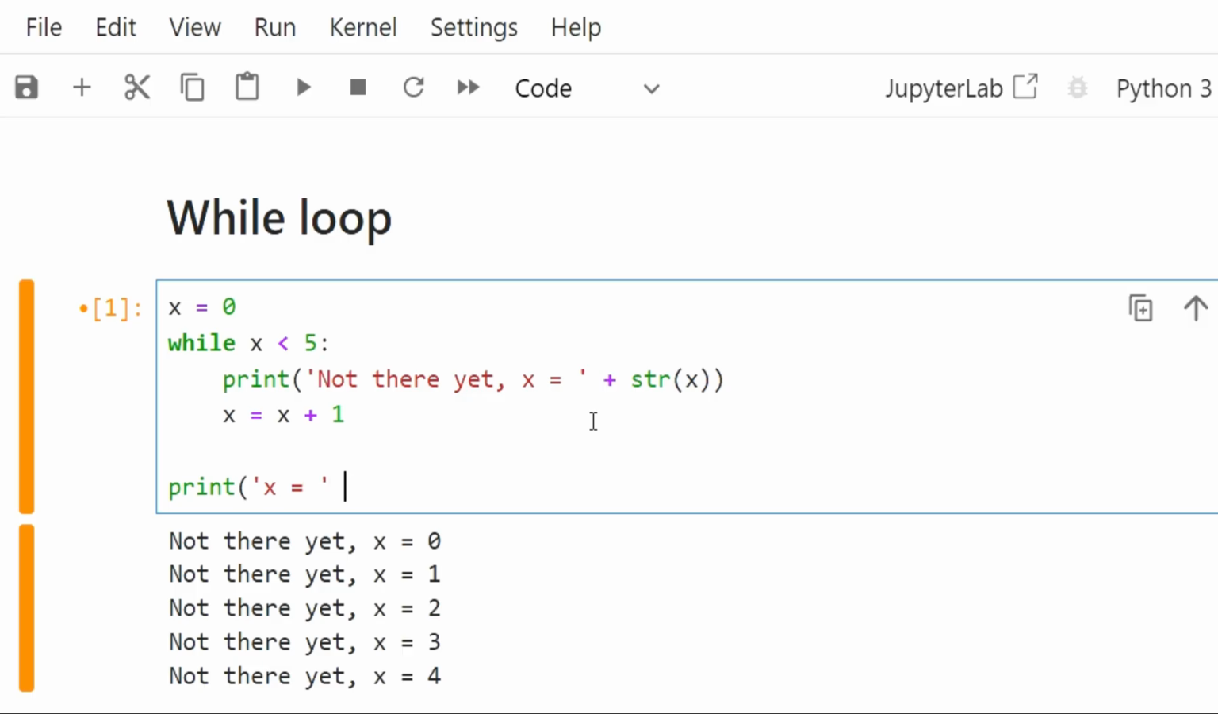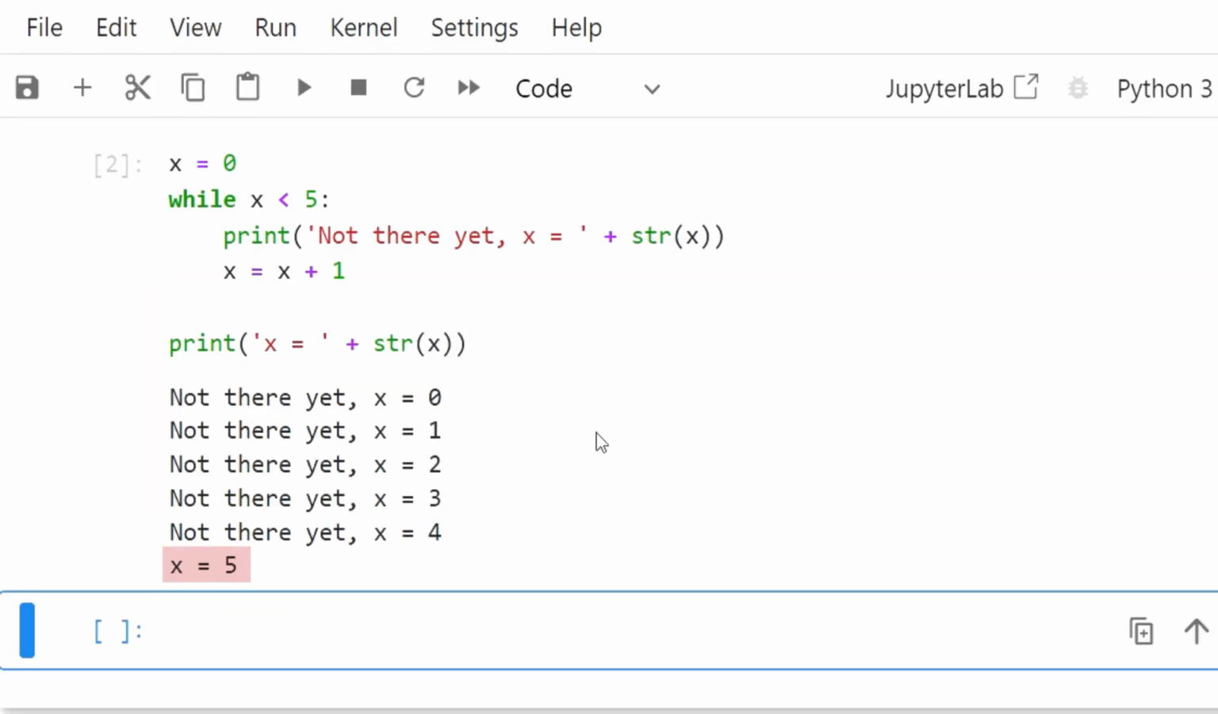Let's add a print statement outside the body of the while loop to let us know the final value of x. When the loop finishes, the next line of code is executed. So, now that x has reached the value 5, the loop statement ends. The computer prints the last line of output as x equals 5.